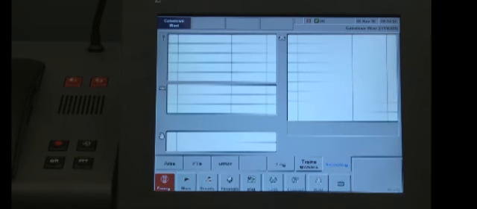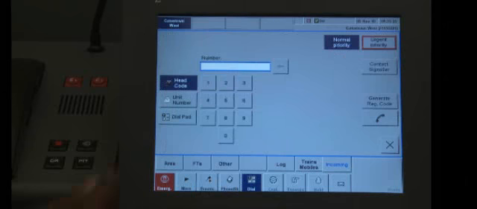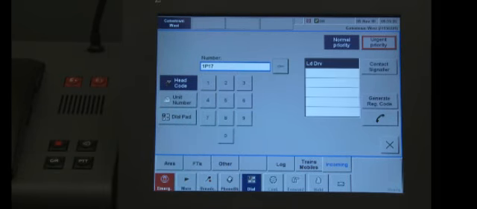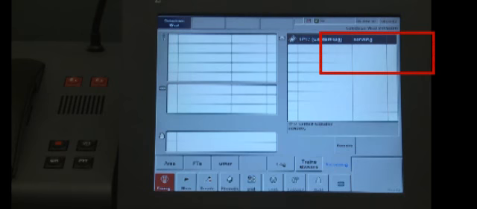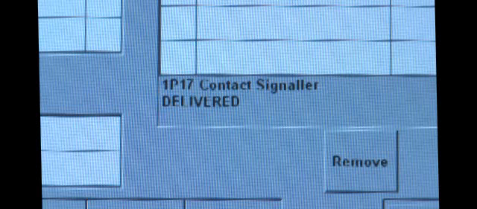To send a message to ask the driver to contact the signaller, press the dial button. Enter the head code and then press the contact signaller button. The accepted messages list will show the messages being sent and when it is delivered. The driver will receive a text message asking them to contact the signaller.